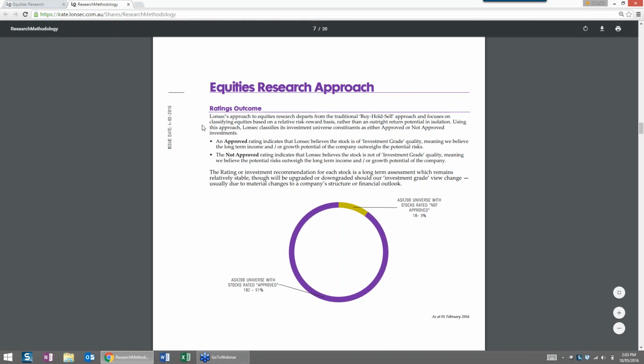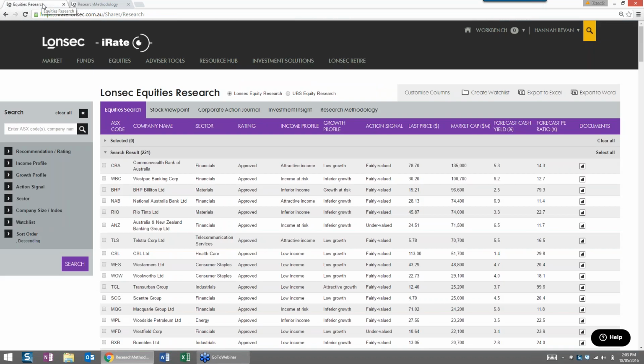So for full details on the research approach, you can access this document we're looking at on screen now when you're in the equities research area. It's just available here under the research methodology tab.